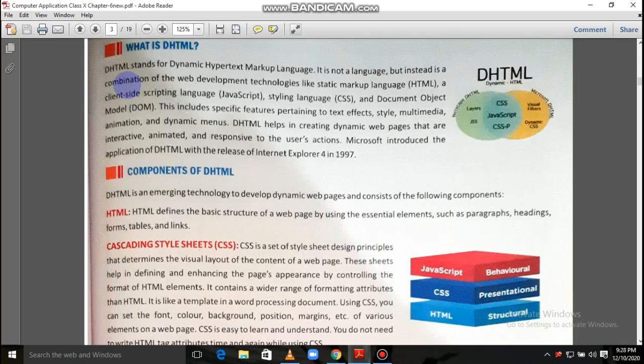Along with this, in DHTML, there is a client-side scripting language like JavaScript, a styling language, that is CSS, and the document object model, in short DOM. This we are using. As written here, this includes specific features pertaining to text effects, style, multimedia, animation, and dynamic menus. DHTML helps in creating dynamic web pages that are interactive, animated, and responsive to the user section.